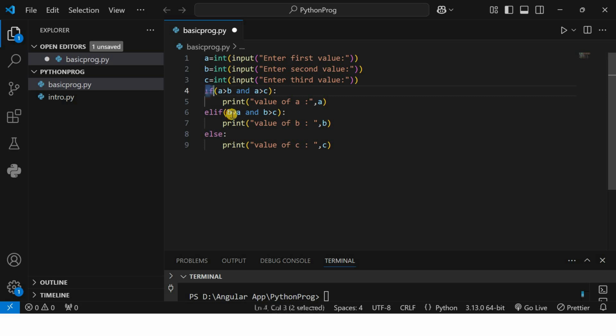Okay, if this else if condition is also not true, then control will move to the else part, and in the else part you have not written any condition, meaning without any condition the third statement will be executed and the value of C will be printed. So this is the process, the execution of the elif statement. Let's save the program and run it.